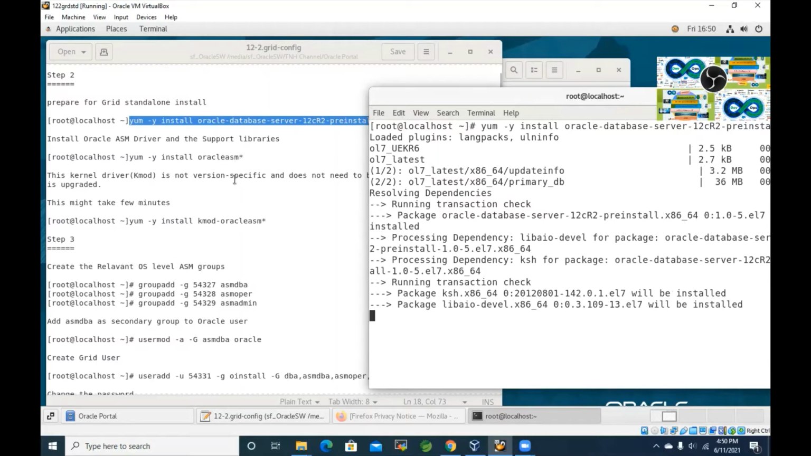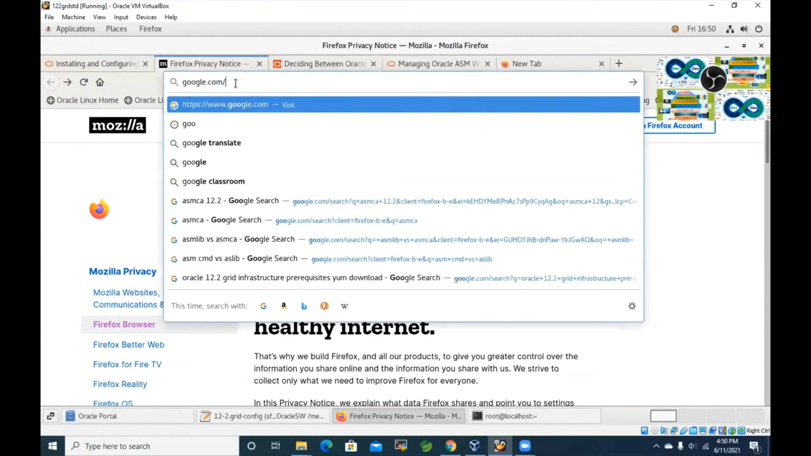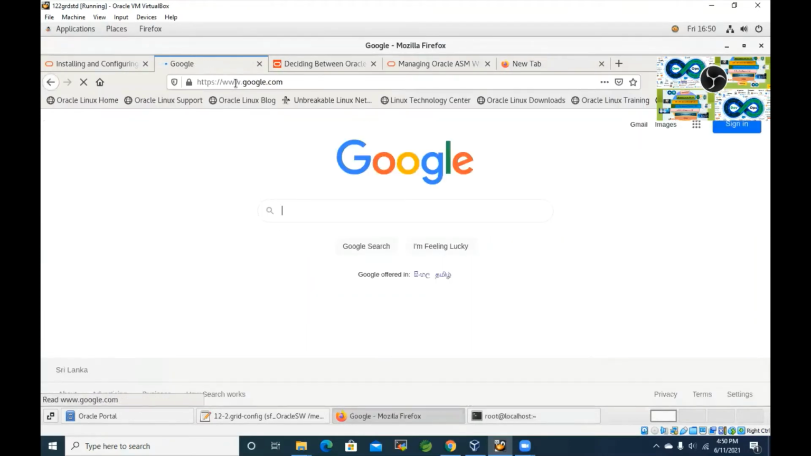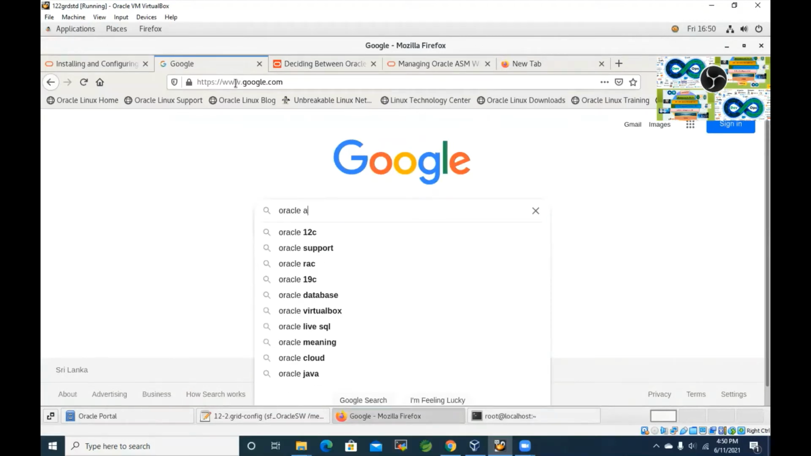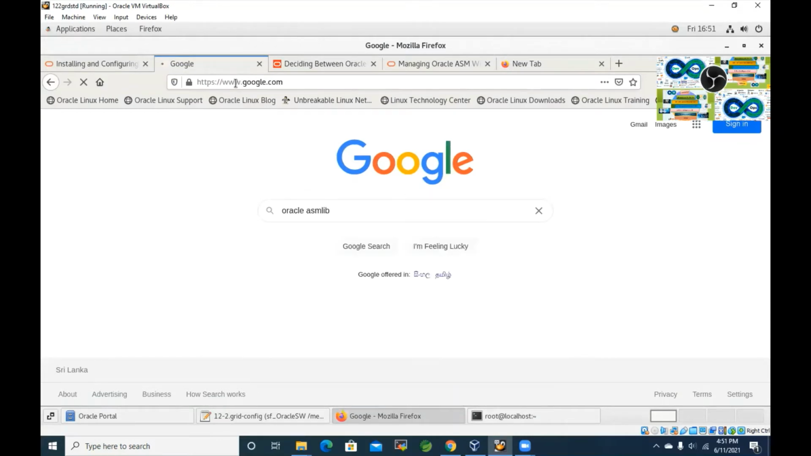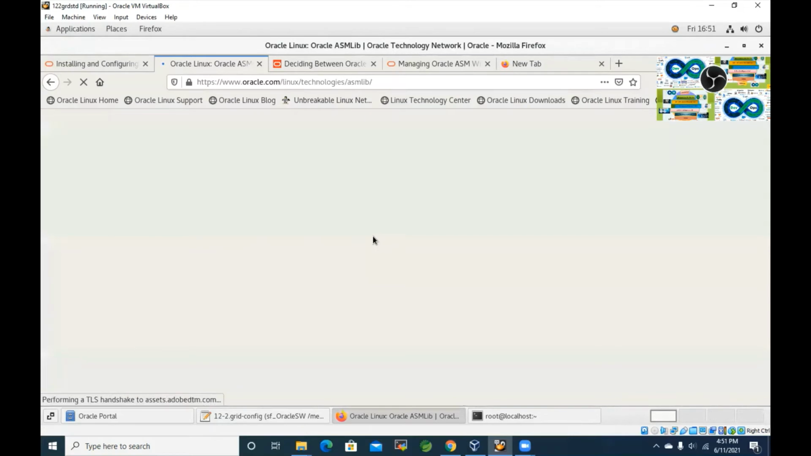So if you want to take a look at Oracle ASMLib, you can just put it into Google, no problem, right? So ASMLib. I have a bit of explanation about Oracle ASMLib further down in the document, right? But if you want ASMLib, Oracle has given an explanation about Oracle ASMLib, the ASM library. It's an optional package to manage ASM, right?